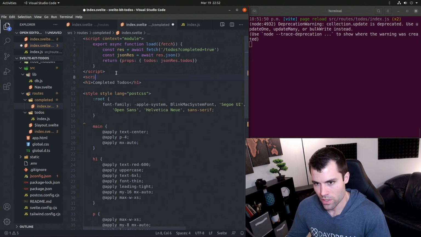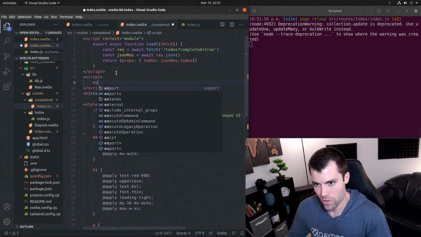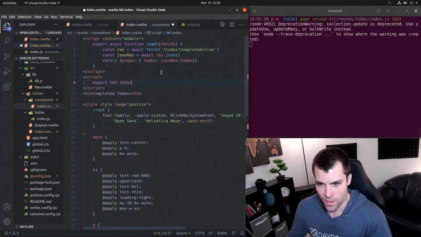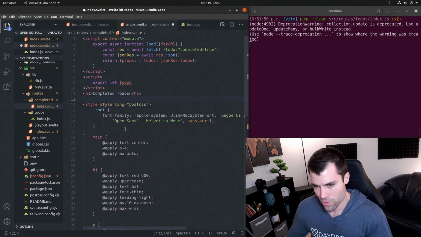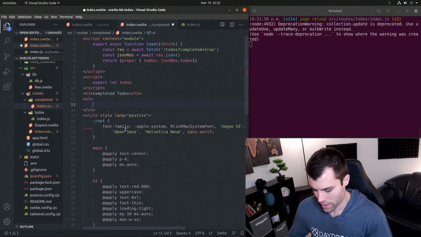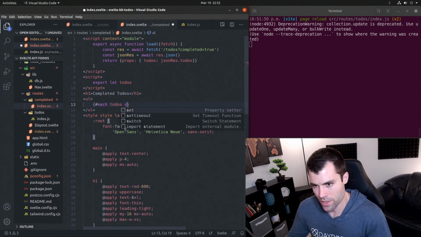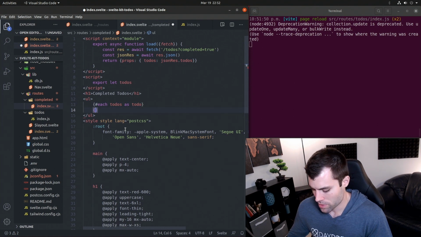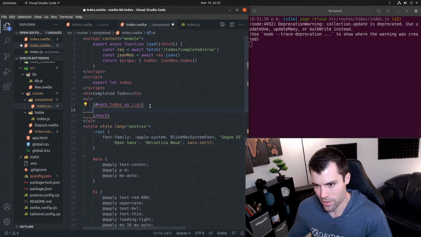Now we need to have another script here that does an export let todos. And then inside of our page, we will create a list. Again, we'll do an each todos as a todo. Then we will close our else, or our each, sorry. And then inside of there, we will simply do a ul.